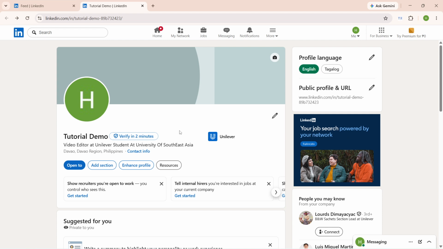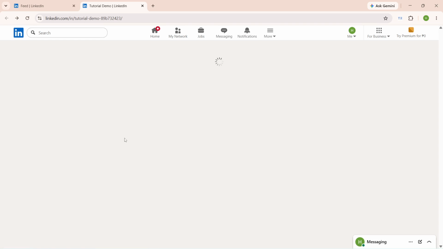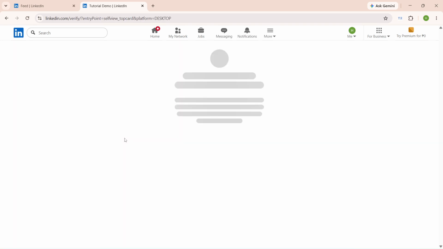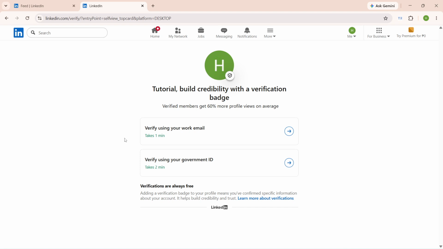After you've reached your profile, look for the option that says Verify in 2 minutes. This is the prompt LinkedIn provides to begin the account verification process. When you see it, click on it to move forward. At this stage, LinkedIn will guide you through the verification flow.